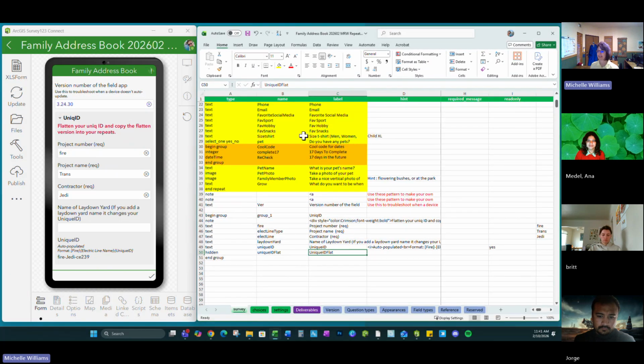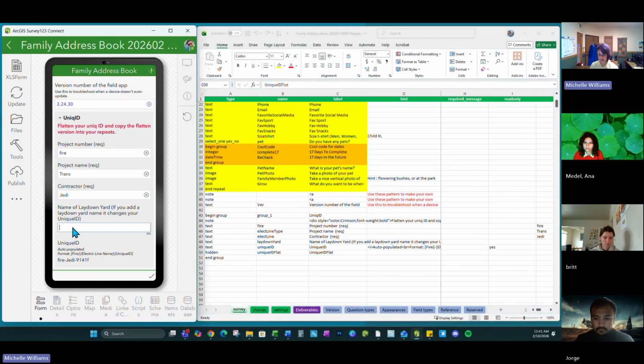So let me show you again now that you've seen that. So we have fire, trans, and Jedi, fire. And it's fire and electric line. Okay, so looks like my hint is a little different, so we'll have to fix that. But then the unique ID way back here. Now, if I put in a laydown yard, Rhodesfield, I don't know, whatever that looks like, then we only want to see the project name, which is fire, and then the name of the laydown yard.